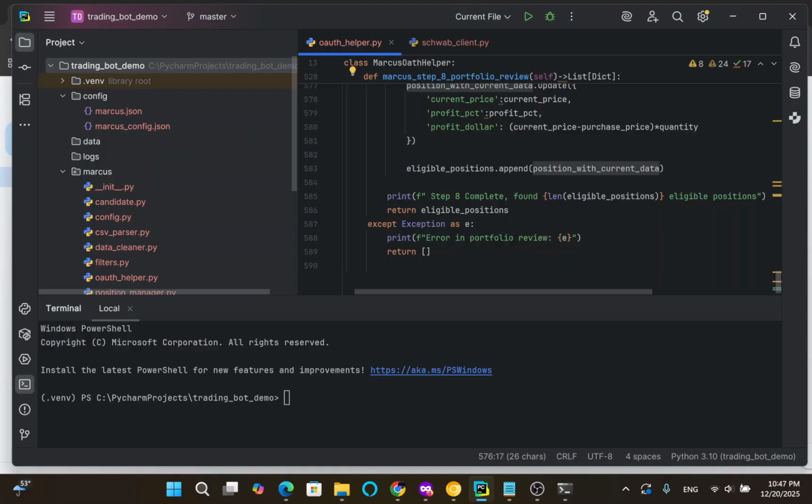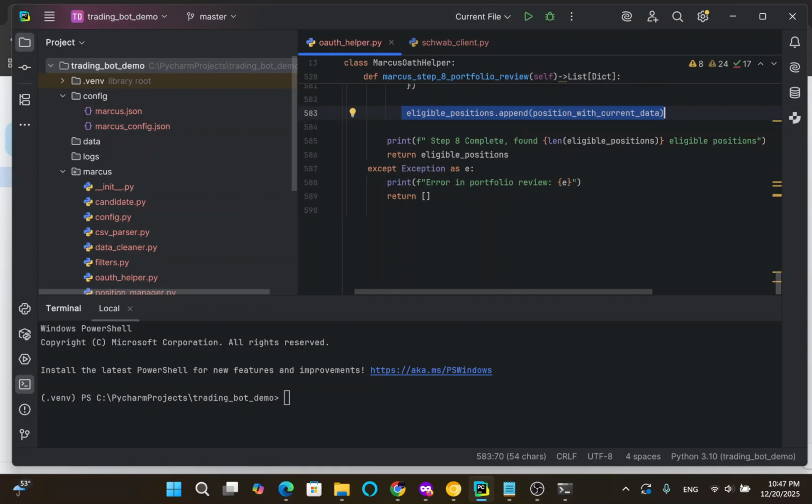Next, we are printing the statement of the step 8 results and returning eligible positions, which include all the positions that matched both our criteria. And last but not least, we are handling the exception. If anything went wrong, we just display the error that we received, so the user will be aware of what they got.